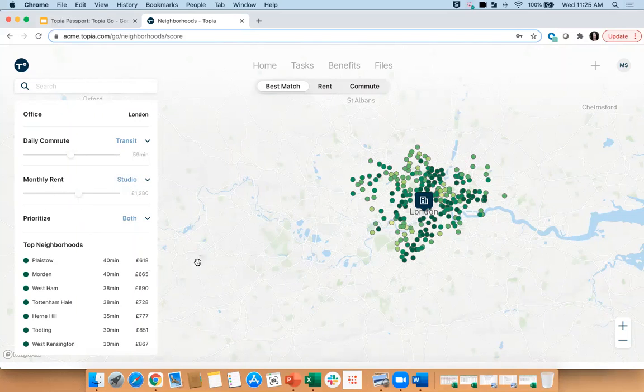And as I make those adjustments, the list updates as well as the map, and it gives me the names of the neighborhoods as well as the average commute time and the rent relative to the office location, or if I entered a school address, around that local school. I can choose my priority. Am I more concerned about rent or commute time, or do I want those equally weighted?